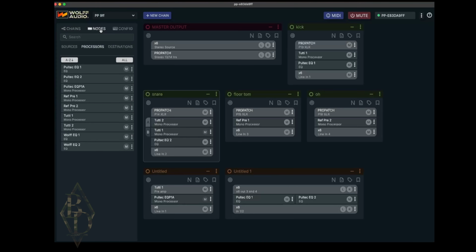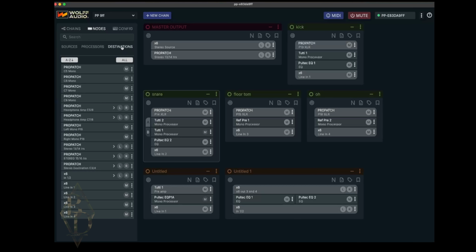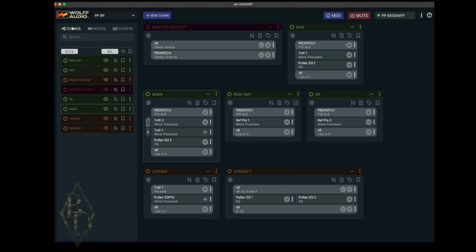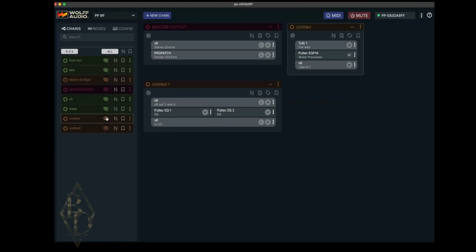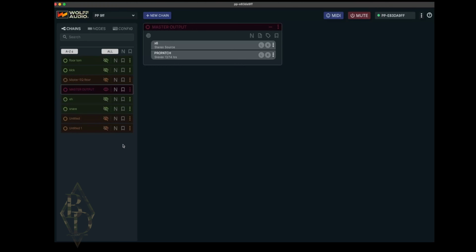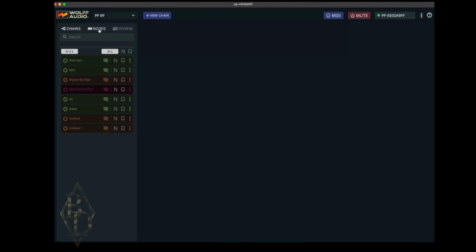Next, on to nodes. Here's where all the sources, processors, and destinations that you made live, and you'll build your chains out of these. A little tip: if you don't see any of your chains, it's probably because the eyeballs are off here in chain. So let's close these out.